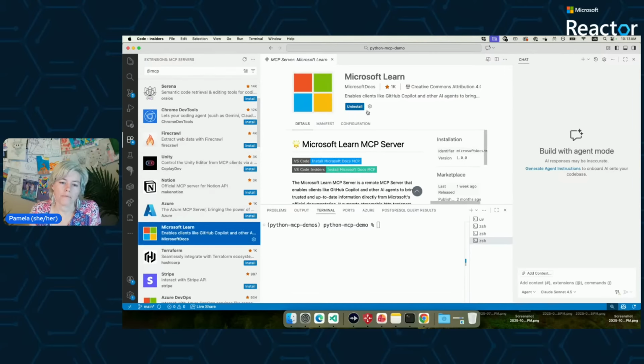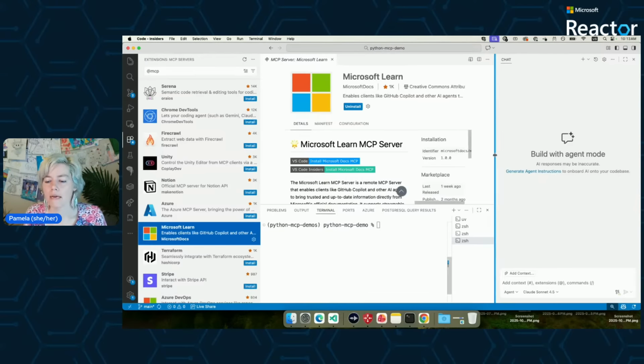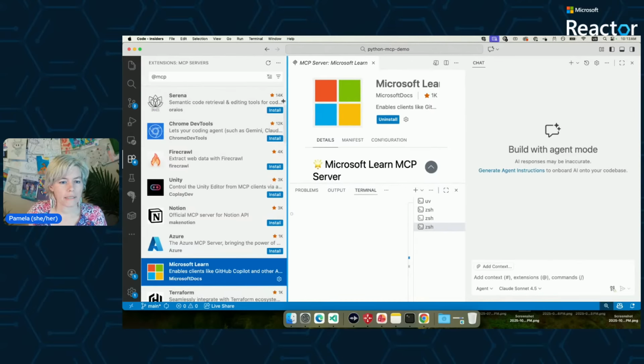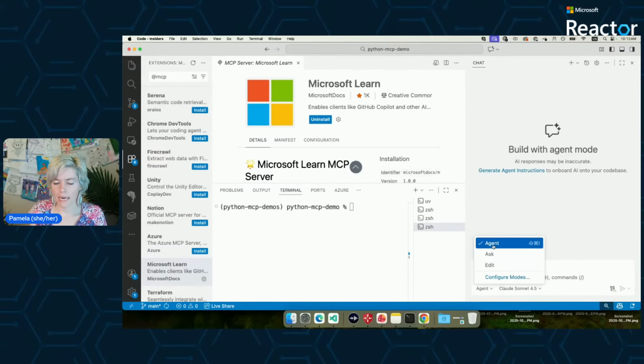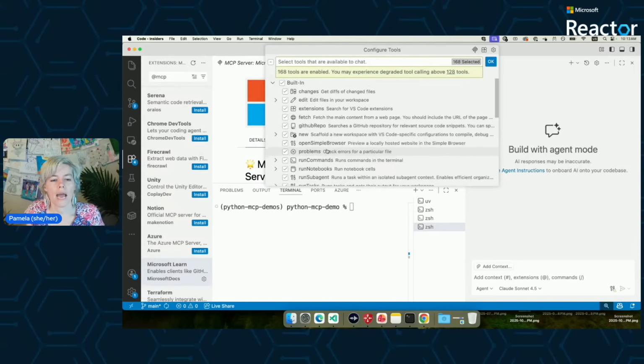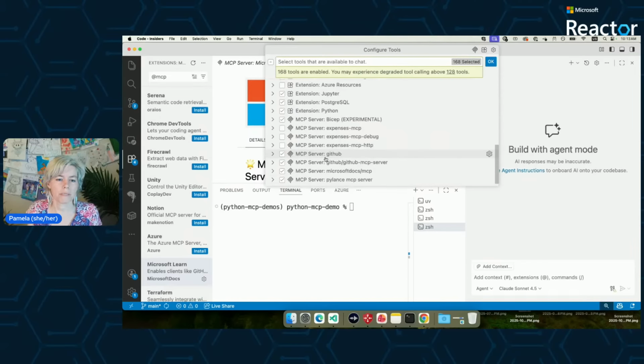We also have the Microsoft Learn server. I already have that one installed. That one's just a completely public server that doesn't require any sort of authentication, right? So then once we have them installed, we can go over to GitHub Copilot. And here in GitHub Copilot, I want to be in agent mode because agent mode is where I can use tools. Then in agent mode, I can click on the little tools icon here, and it'll show me all the MCP servers that I can enable.